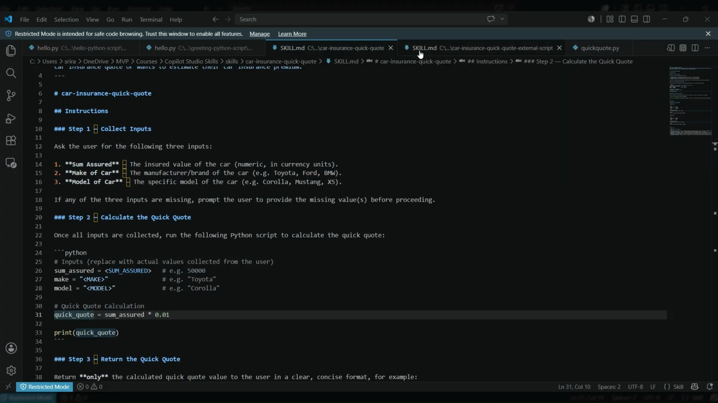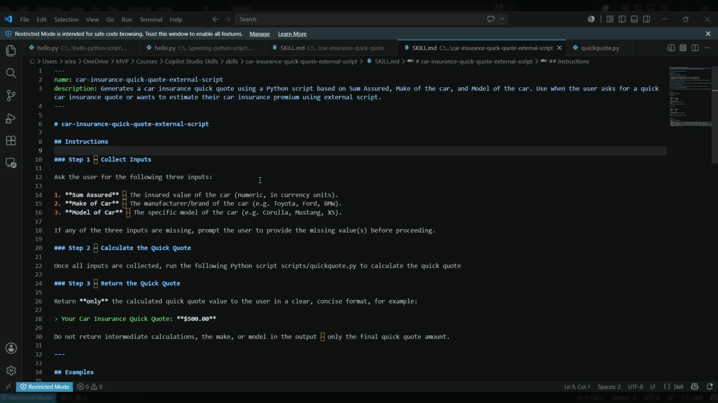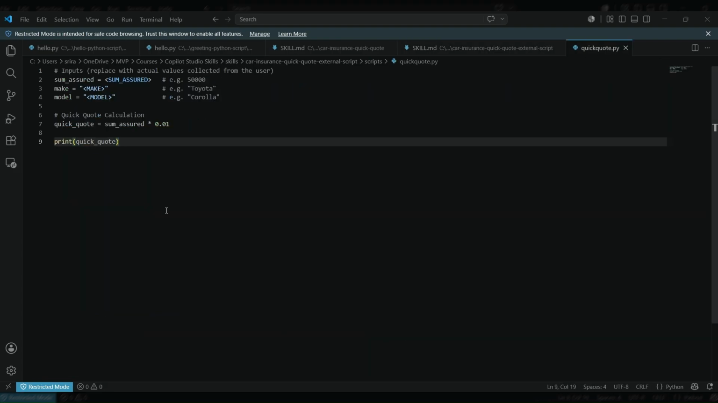The last but not the least is the same car insurance quick code, but I'm having the file inside the scripts folder. Once all inputs are collected, run the following Python script, which is in the scripts folder, scripts slash quickcode.py. And here's my quickcode.py, which has the Python code stored externally in the scripts folder.